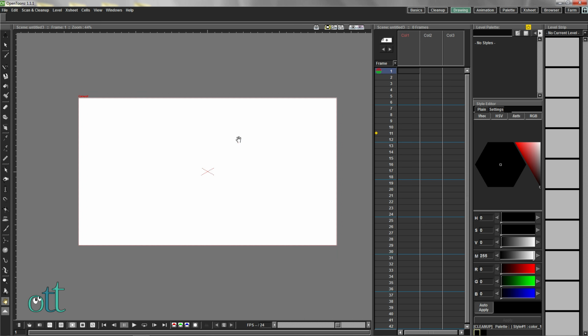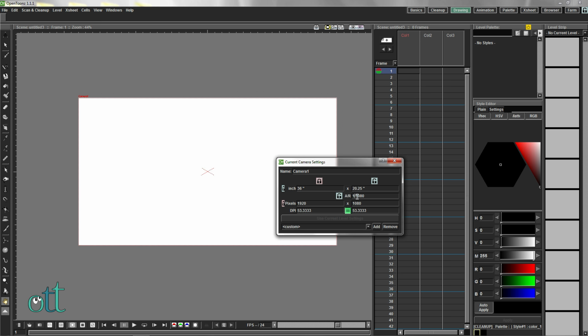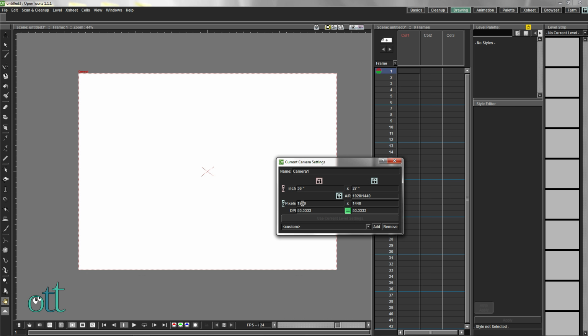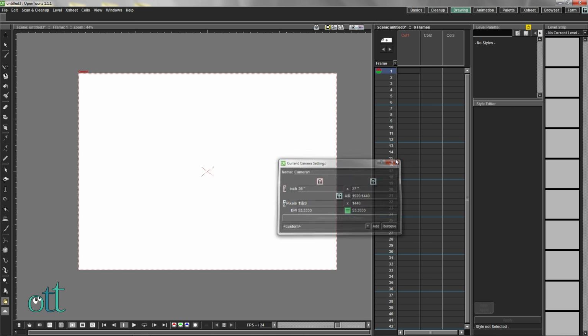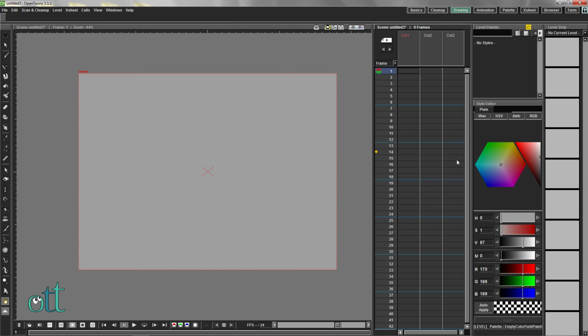Within OpenToonz, the plastic tool remains one of the most powerful and expressive tools available. Since high-resolution scenes provide the best plastic mesh quality, let's change that now. Let's also tone down the camera view background to be easy on our eyes.